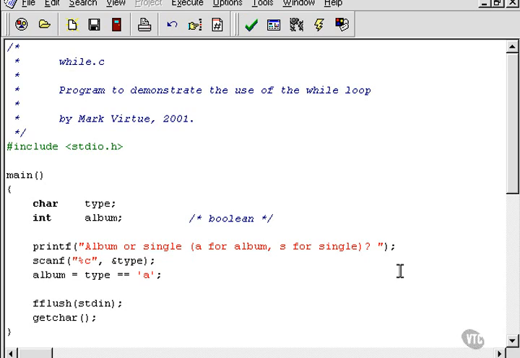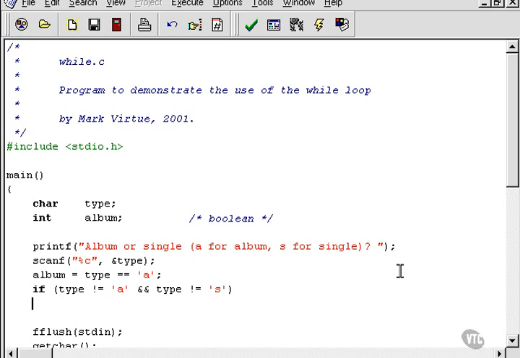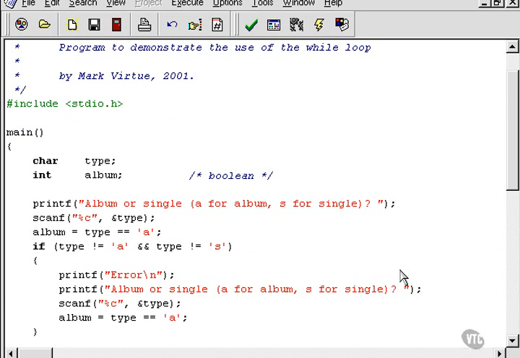First of all, let's try and do it without a loop. Let's say if type does not equal A and type is not equal S, then what do we do? Well, we do this. We printf some kind of error, and then we do it again. We go and get these 3 lines of code again, copy and paste, and we have a look at that. We go, well, okay, now that works, or at least it looks like it will probably work, yet we've only allowed for one possible mistake here.